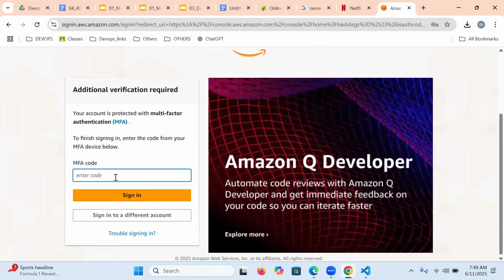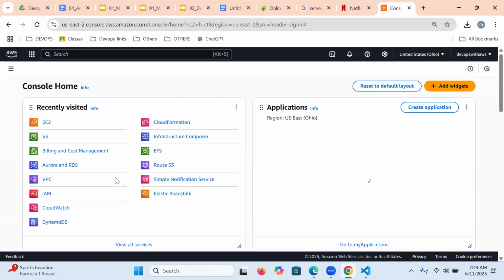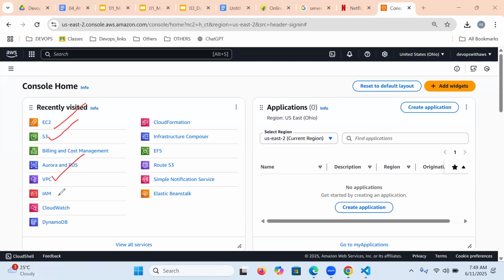So what is it displaying on my mobile? 237132. That is the MFA code through my mobile. Once it is successfully landing in this, then we can choose what kind of service you want. Either you go for EC2, S3, VPC, IAM, CloudWatch, database, whatever. The same thing we can do in Azure also. Got it?